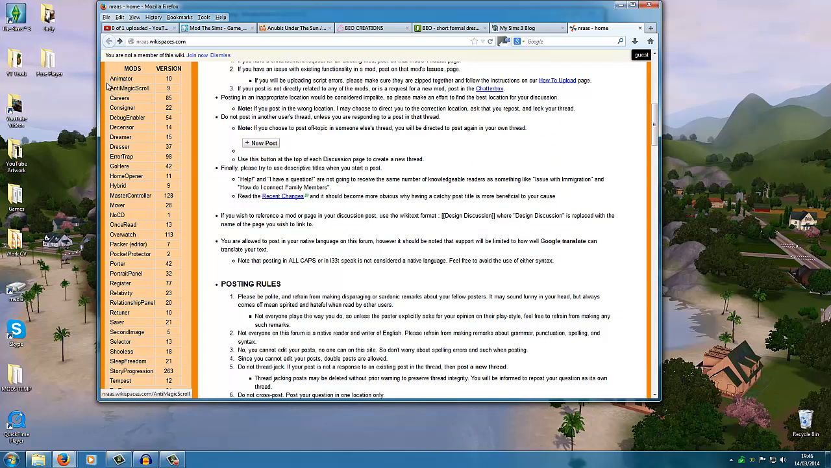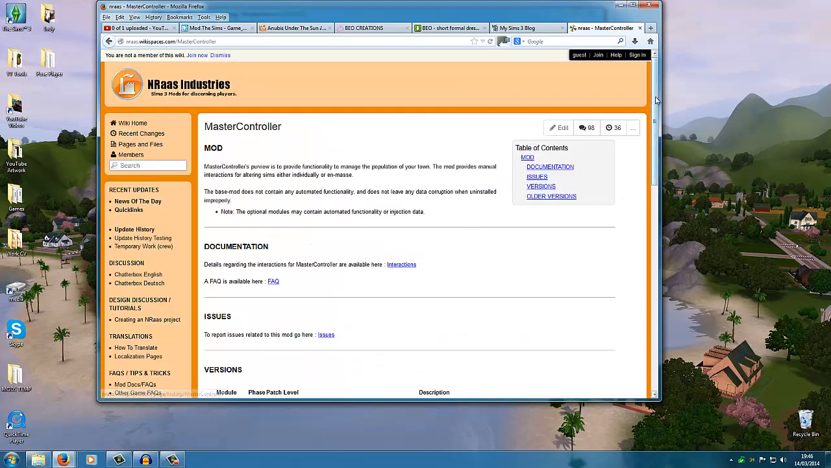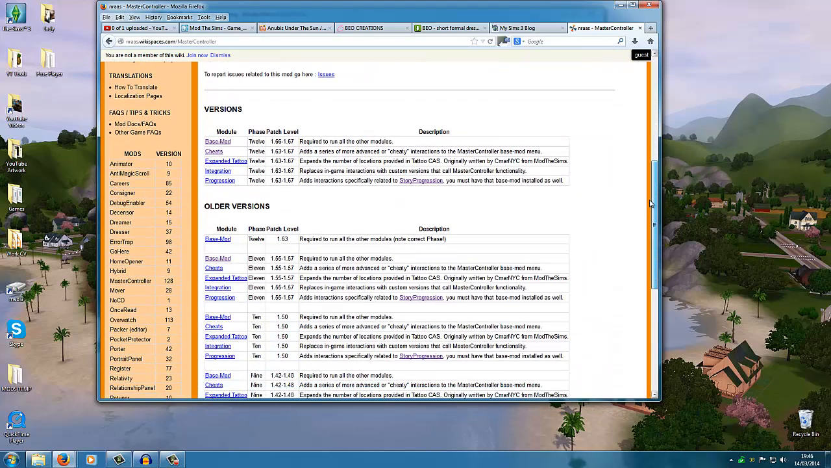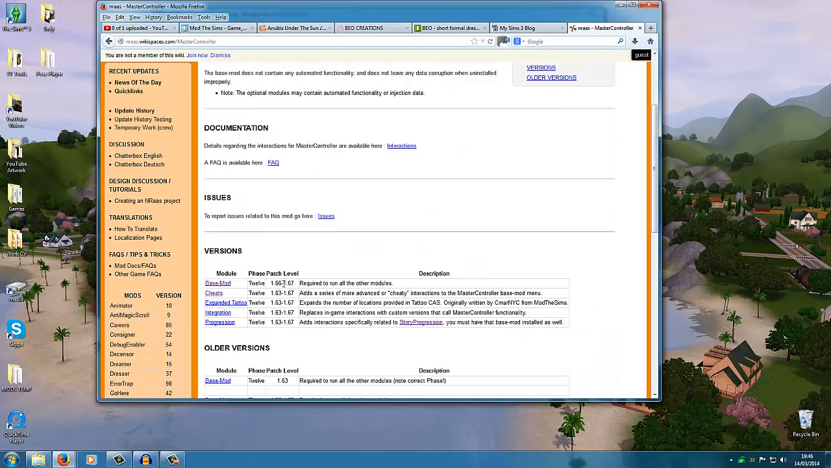So there's all the ones that they do. I mean, they really do loads and loads of mods. And the main one that I use is Master Controller. So you click into that one, and down here it will tell you the different versions of it.